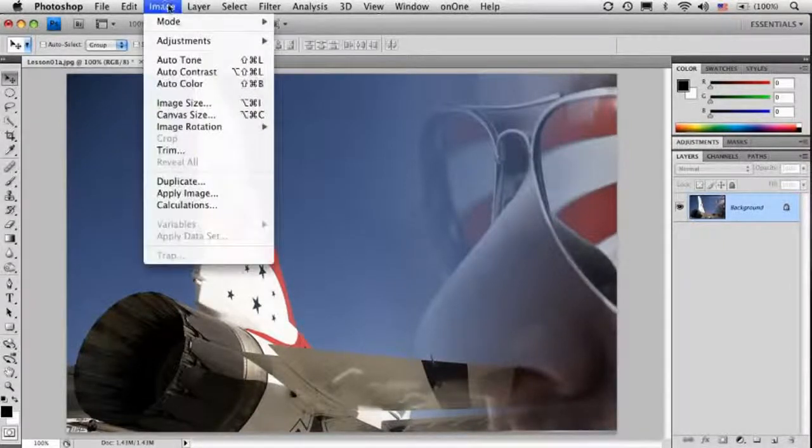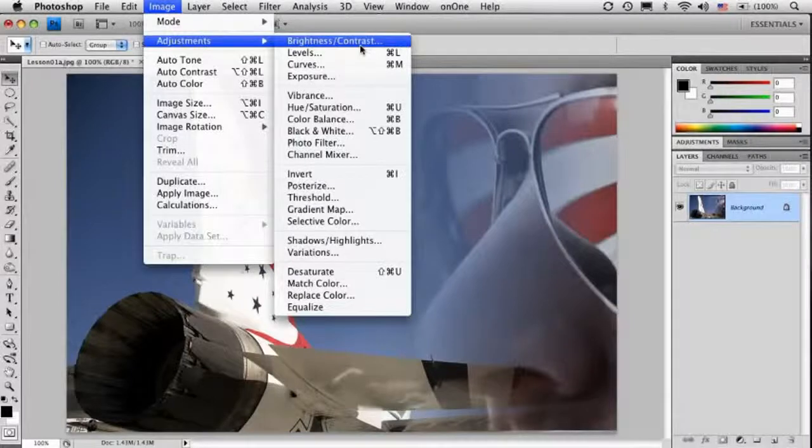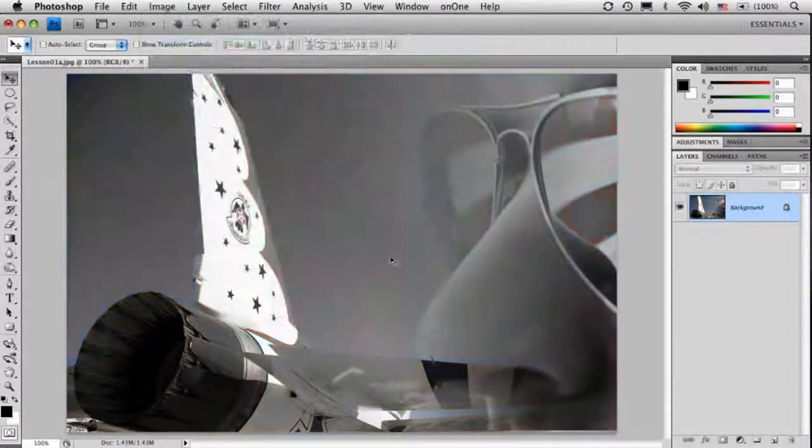Well, if I went up to image adjustments here, a real quick way to turn a photo black and white is just desaturate. If I went to desaturate, it turns the whole photo to black and white. But we do have the ability, I'm going to undo, we do have the ability to make a selection and only affect part of that selection.